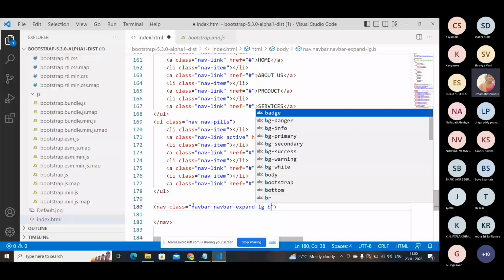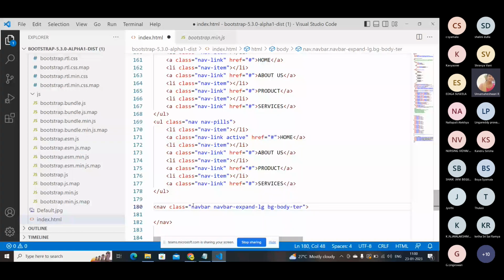Okay, so tertiary, this is nothing but a color. Okay, it's just a color. For that purpose we have mentioned it. So what I've given, this is my predefined class, and this is a contextual class to make it large. For that purpose we are using this. And bg-body is color. So that is how to set the background color for this.